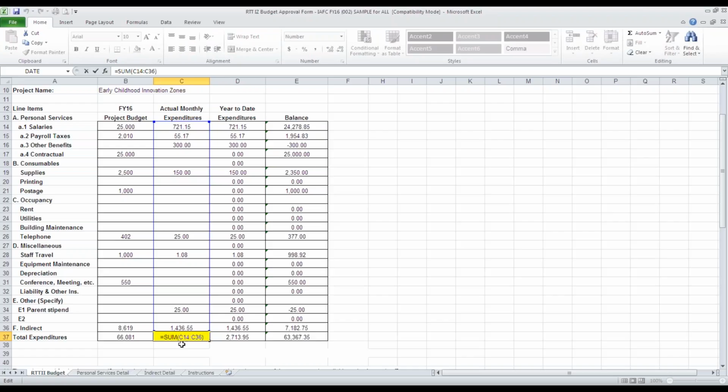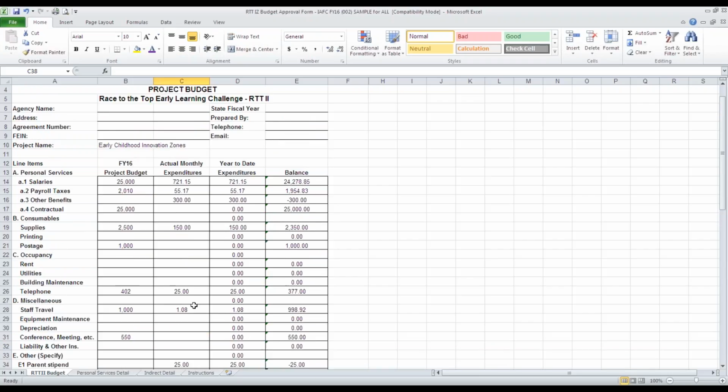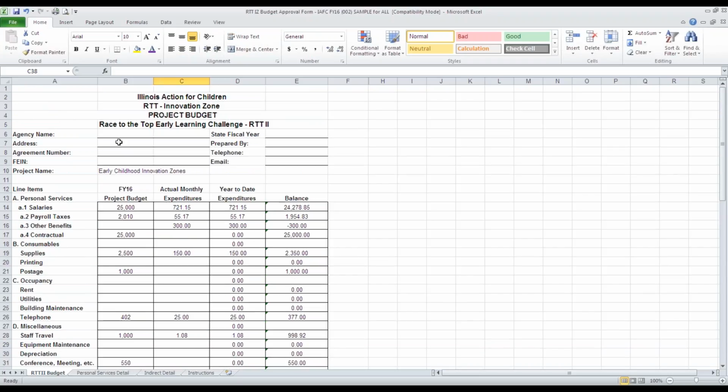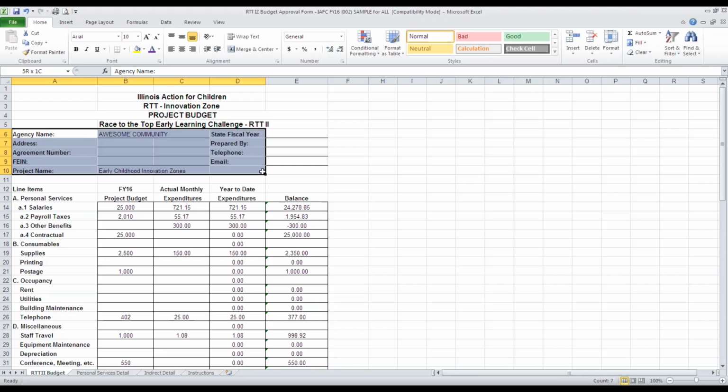I'm going to show you what it does, so it's going to sum this entire column. And then this number here is what you would be reimbursed for the month of January. Right? So I'm going to have my agency name would be, you know, Awesome Community Project, and include all this stuff. Make sure that you fill this thing out completely.